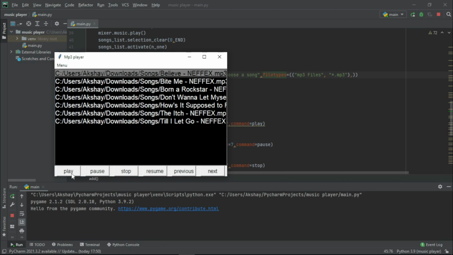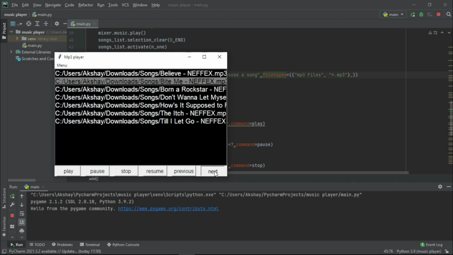Now let us just choose this one and click on play. Let us go to next, previous, pause, resume. So that's it from this project, guys.